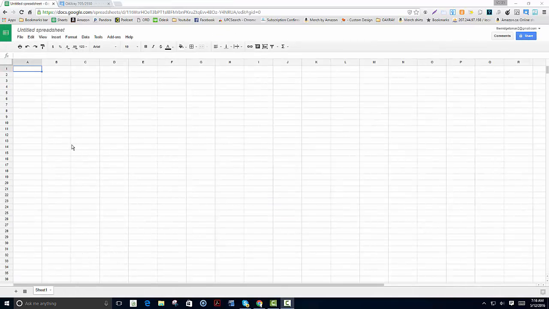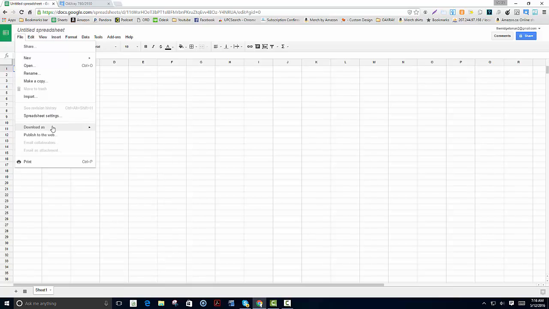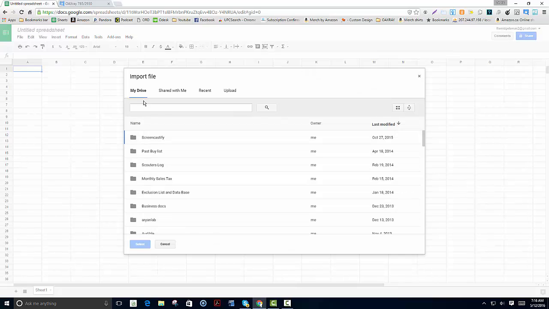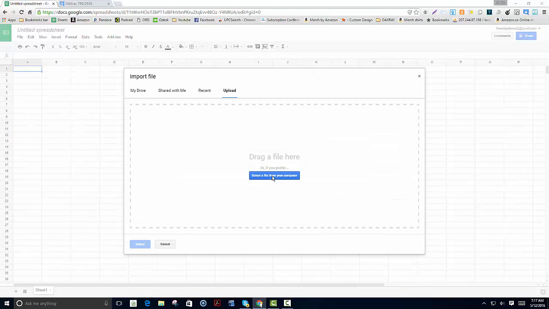The first thing we need to do is make sure the file is ready for OAXRAY upload. I like to use Google Docs. Once we're here, we're able to import the file that we want to work on. Just go to import, upload, and choose your file.